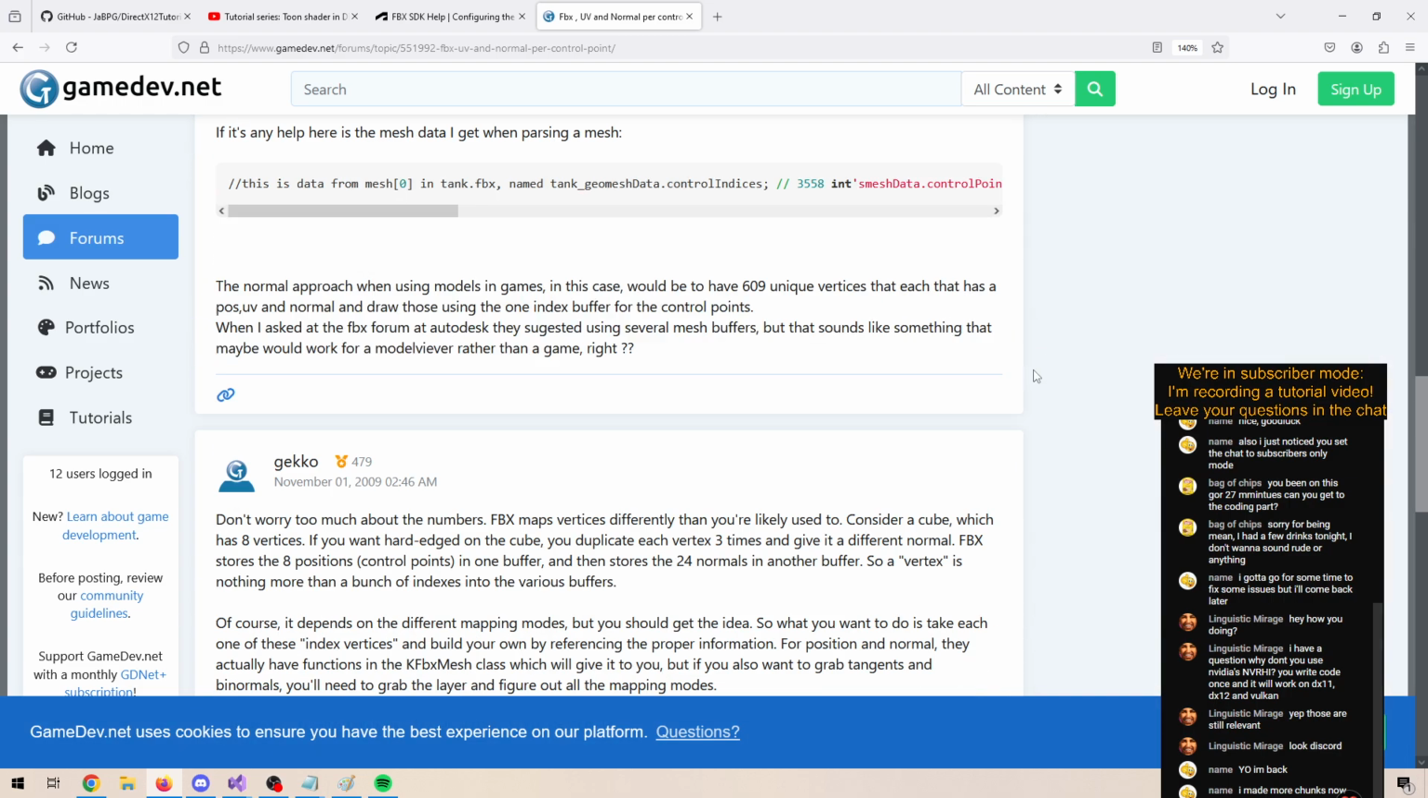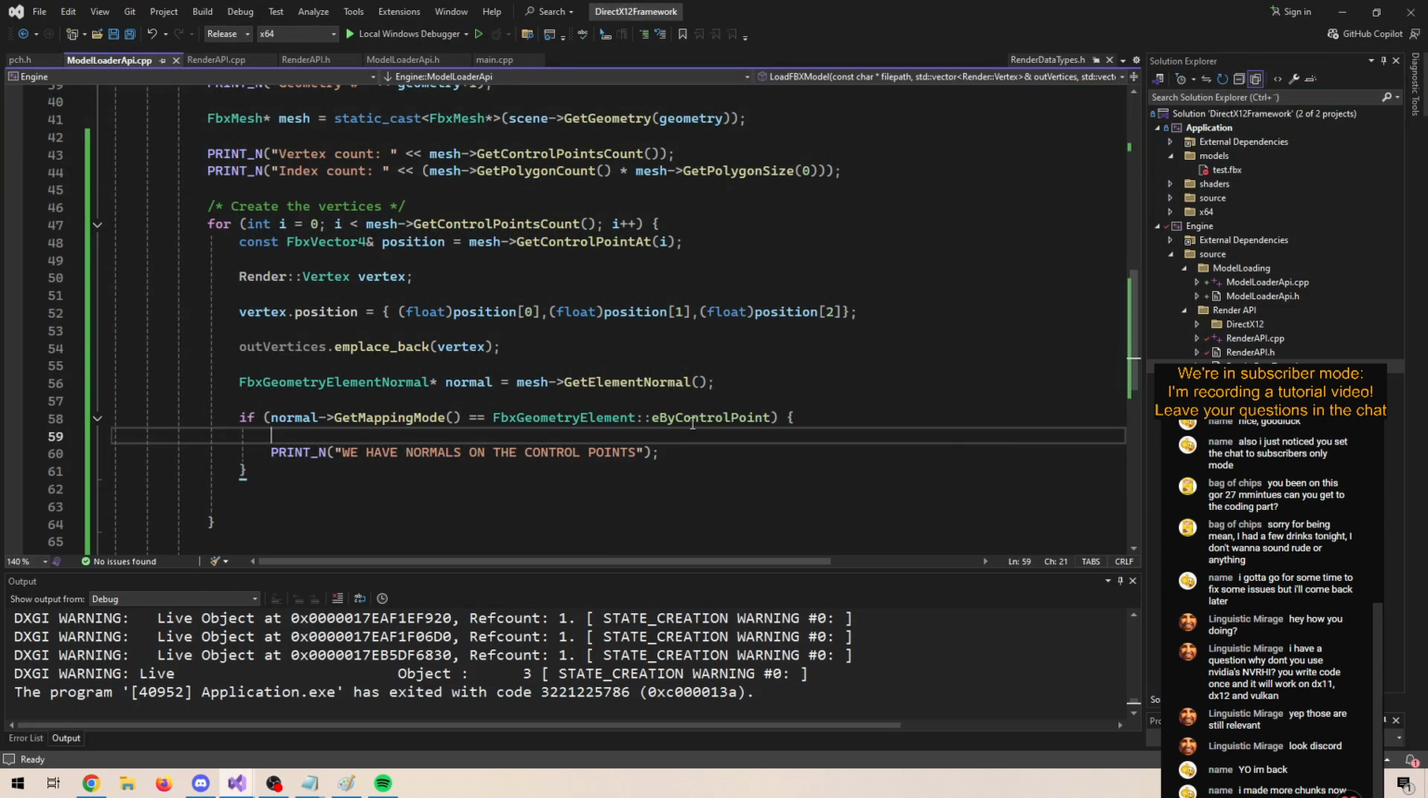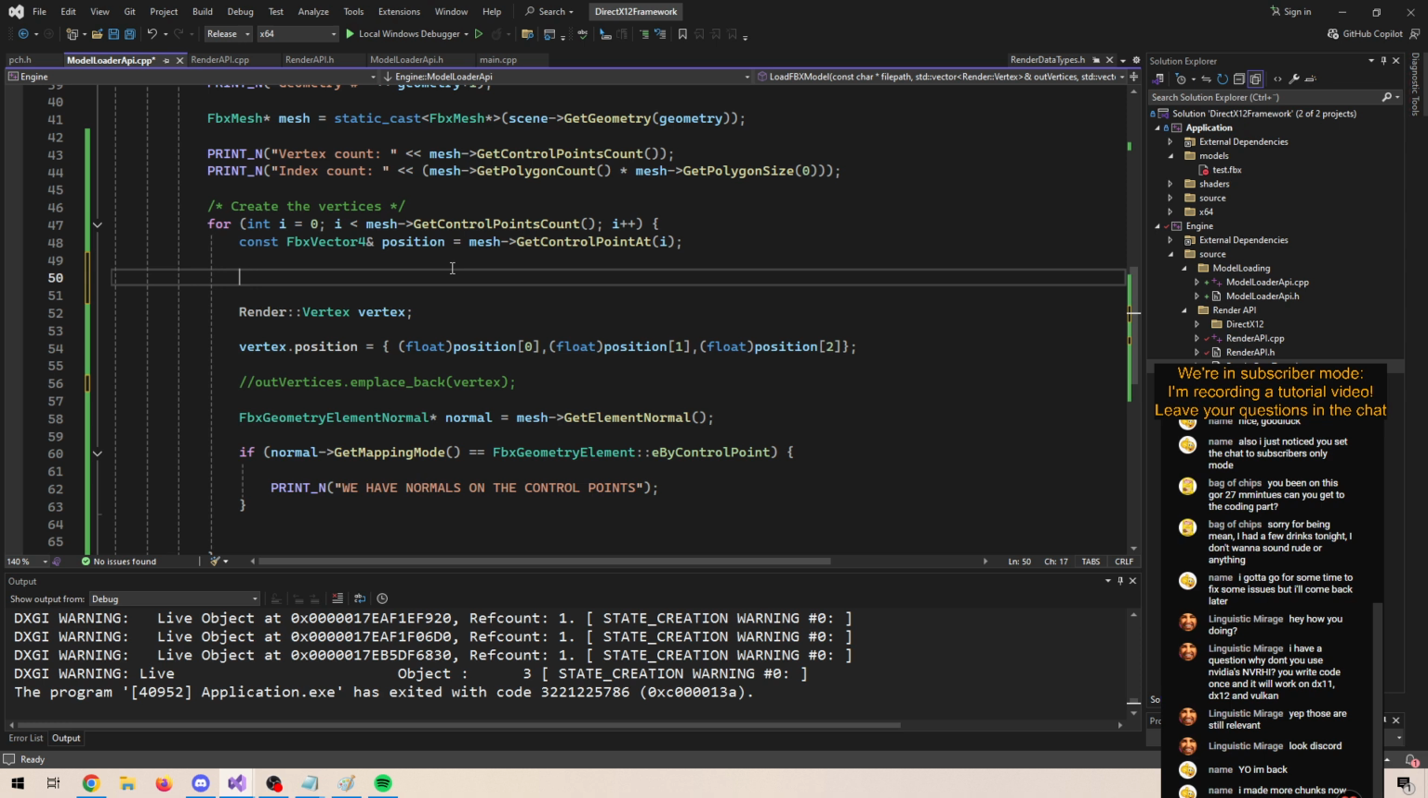Let's see. Anyway, we'll have to recompute the normals and potentially create the correct vertices. So instead of doing this, we have to do something else. Let's create the normals and indices here.